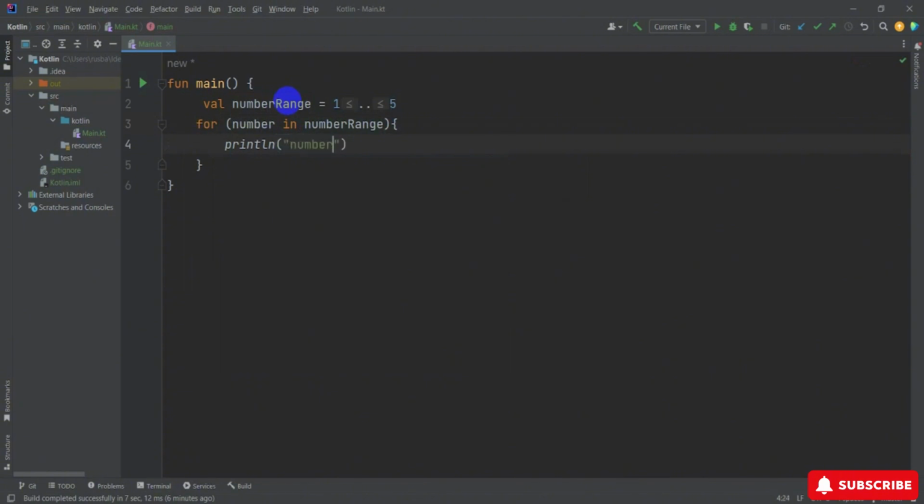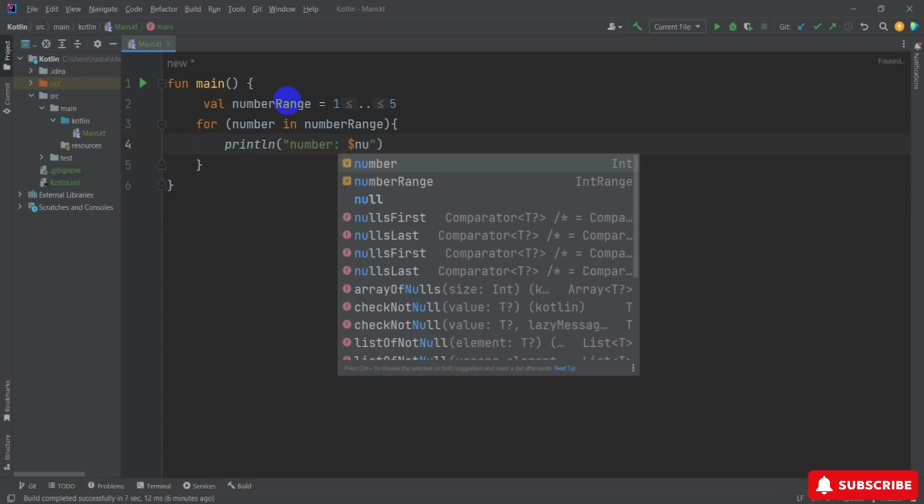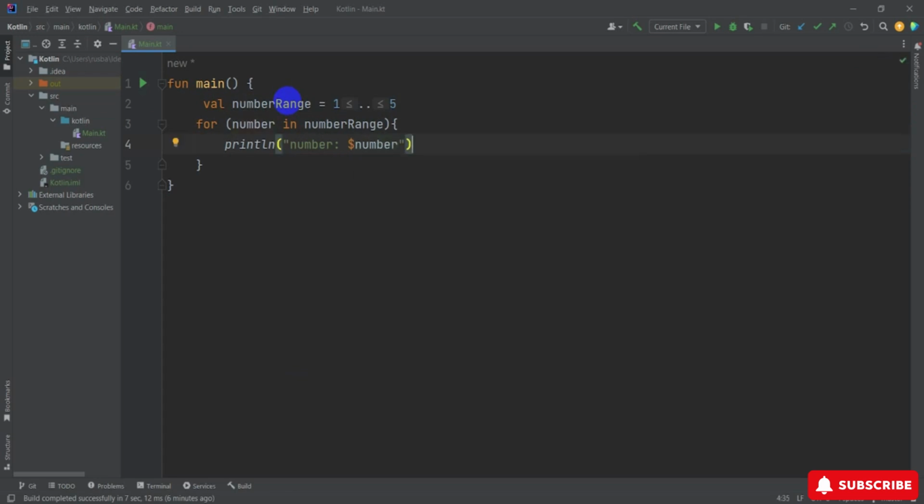Okay, and then the $ sign I use for the number. Now in this code, I create a basic range from 1 to 5 and iterate over its values using a for loop. Now I press the run button to show the output on the screen. Okay, has the compiling finished?